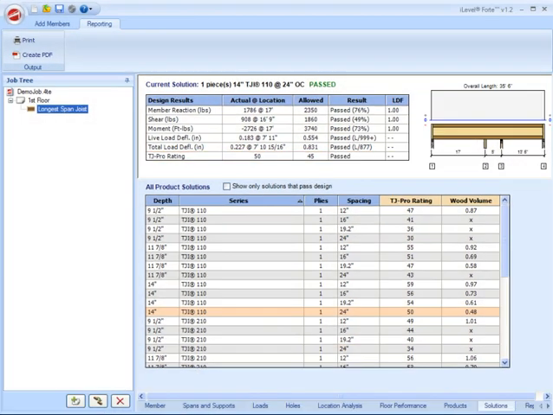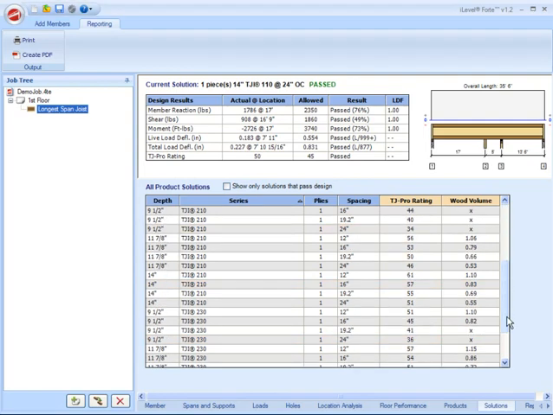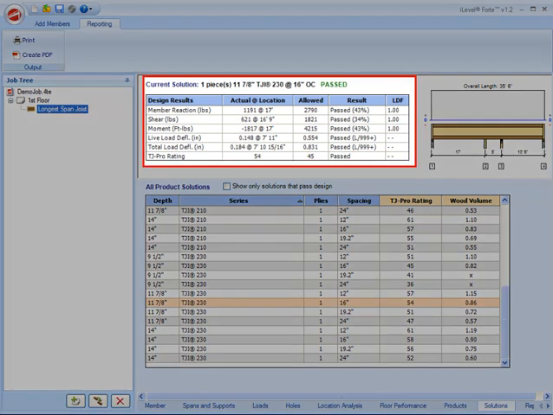We may not want to go to a 14-inch deep joist or 24 inches on-center spacing, so let's take a look at the All Product Solutions grid. To view design results for a different solution, simply click the appropriate cell. Notice that the design summary updated with the new product and design results. The 11 and 7/8 inch 230 passed with a TJ Pro rating of 54.